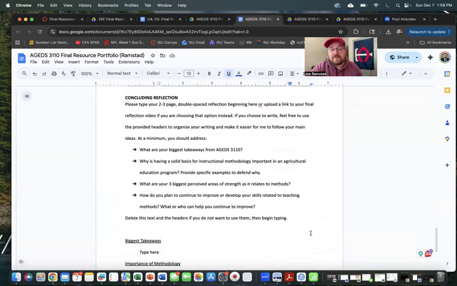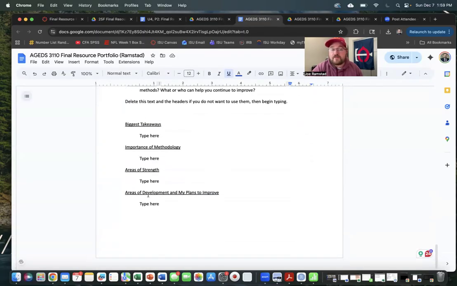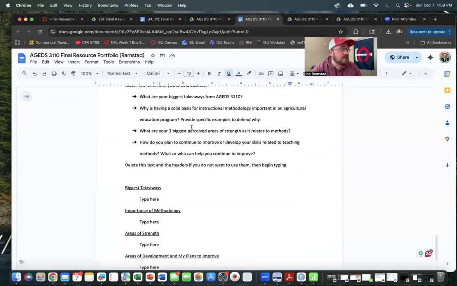And lastly, we're going to have a concluding reflection. So again, here we have the opportunity to reflect in one of two ways. Option number one is a 2 to 3 page double-spaced reflection that answers these 4 questions. Once you start, you'll see that I have little headers for you that you're welcome to use to help you organize your thoughts.